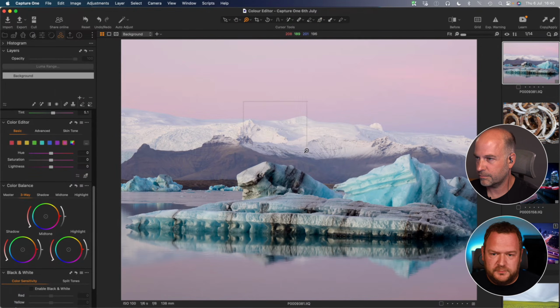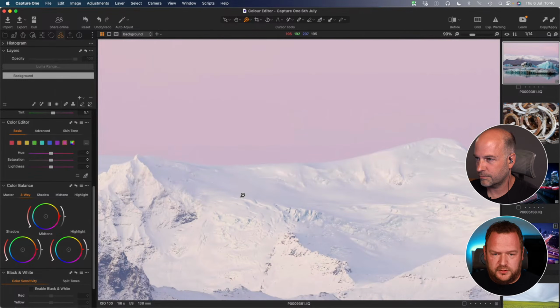So let's take our snow, for example, and let's just zoom in up here. So nice big white glacier. On that color editor tool, if I choose this bit of snow, it's purple. This bit of snow is blue. This bit of snow is red. This bit of snow is orange.